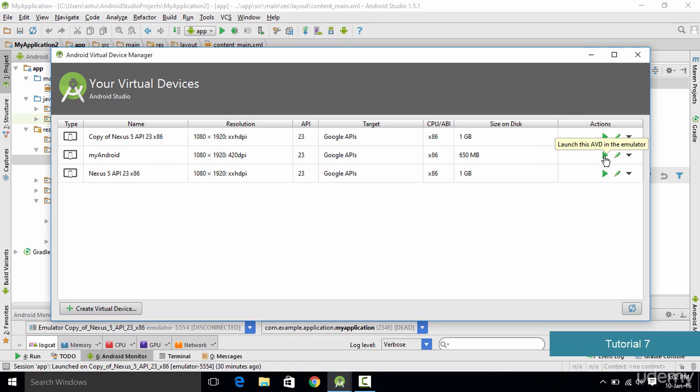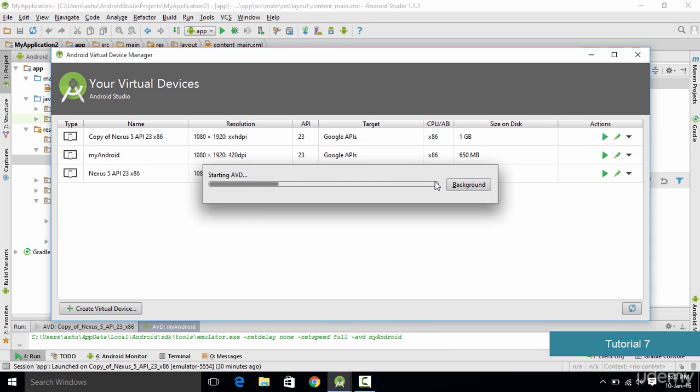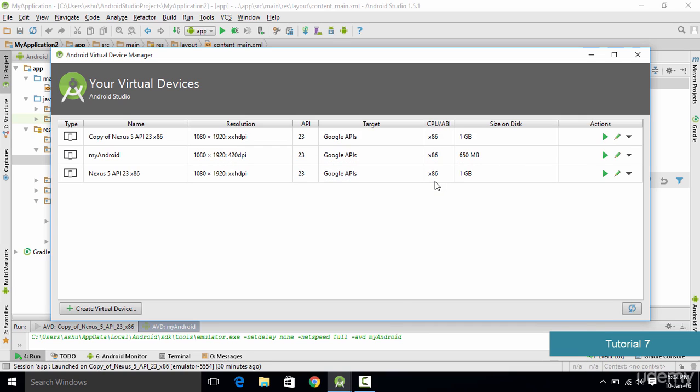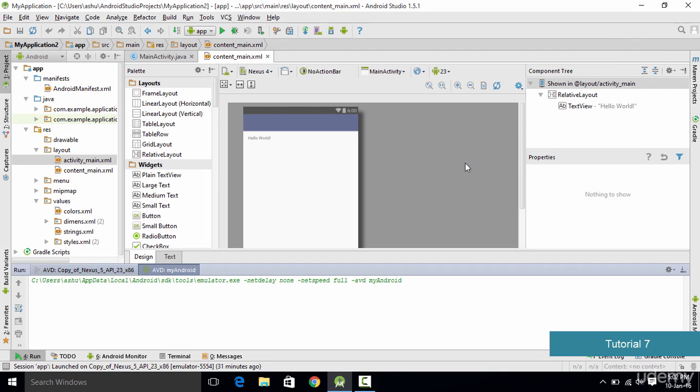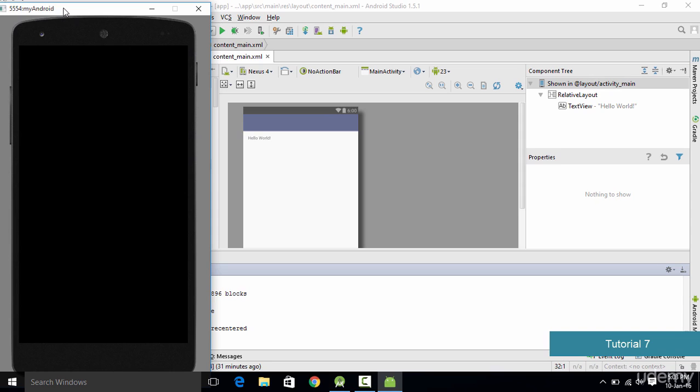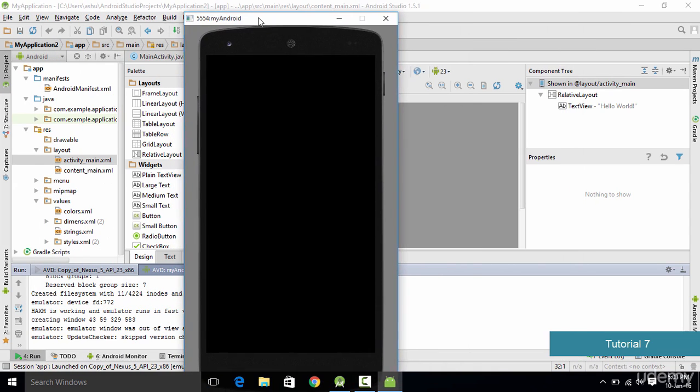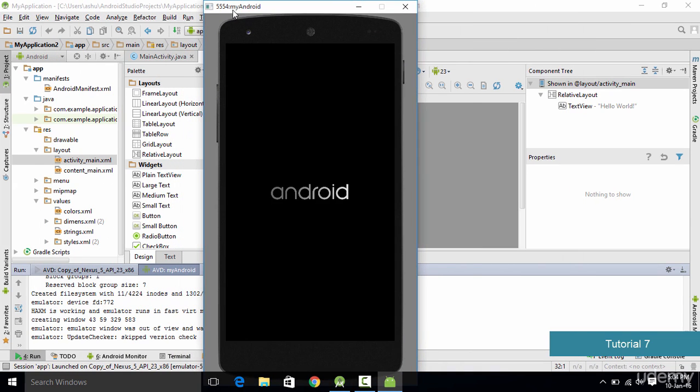In order to launch this AVD and emulator, we click this button. It is going to start the emulator for us, and we could see our device up and running. If you create a new AVD, it is going to take up some time, because it has to duplicate the running of the Nexus 5 device from scratch. As you could see, our emulator has started and our phone is booting up. This is the name of our device, which is My Android.